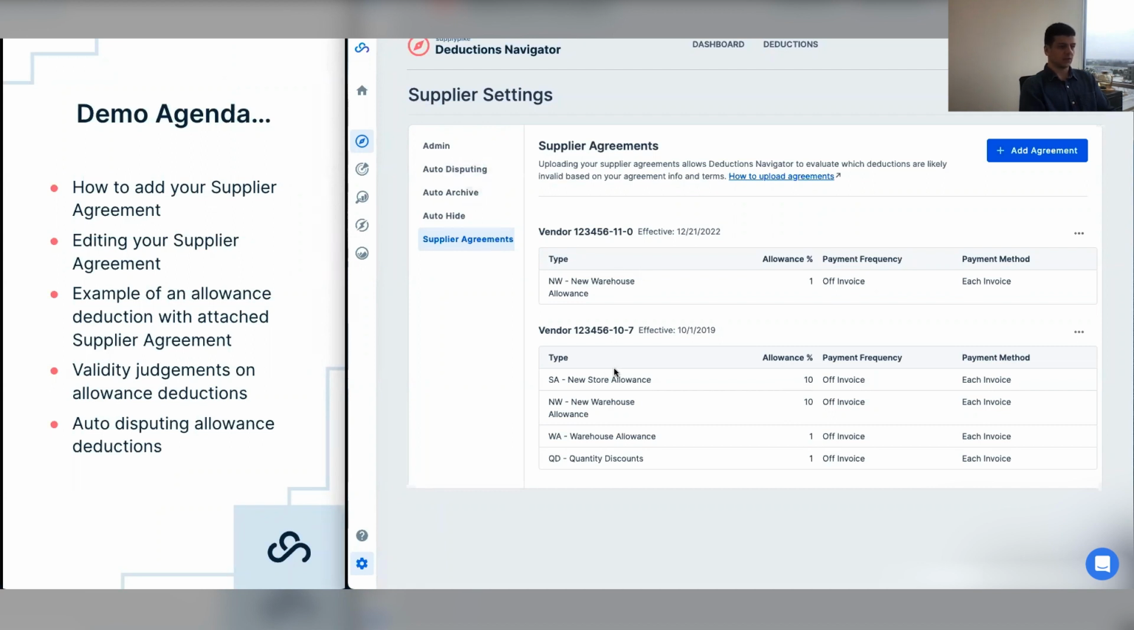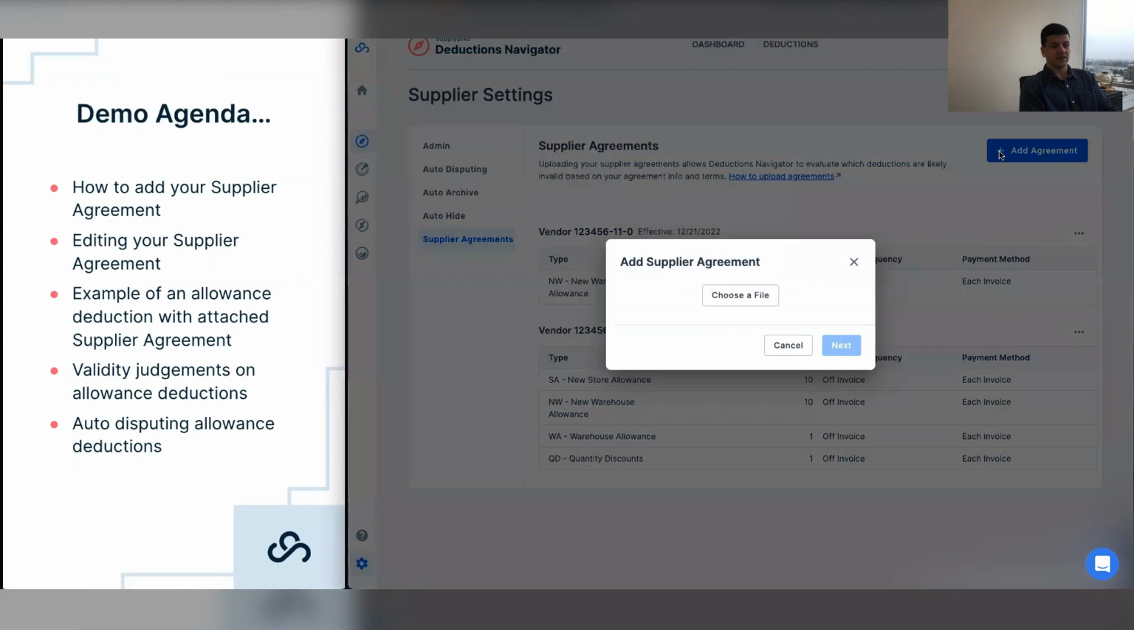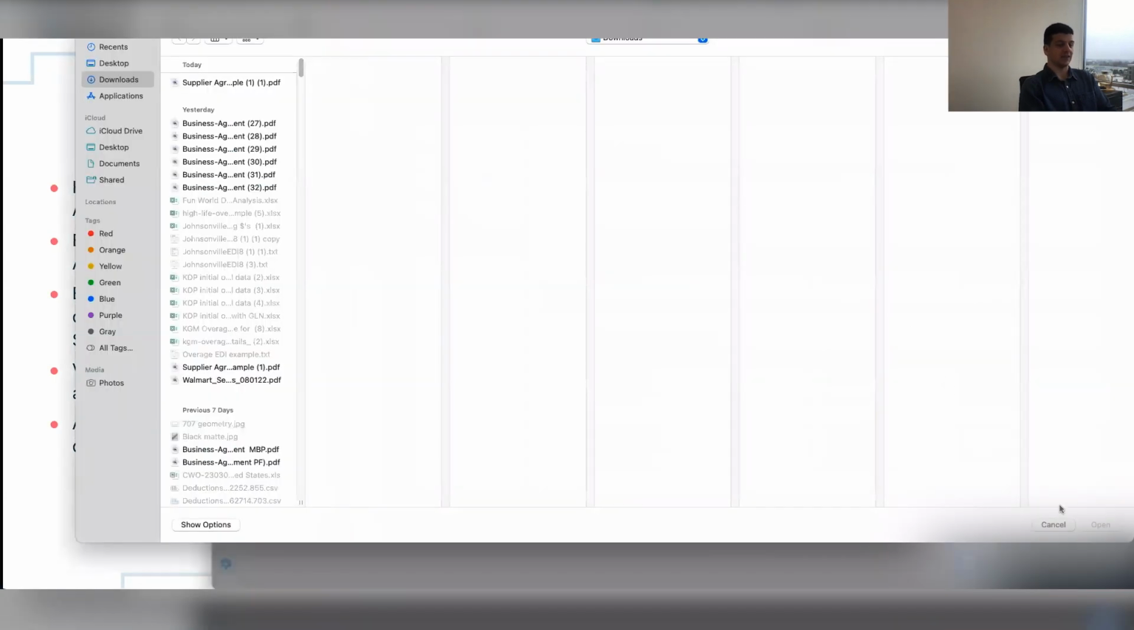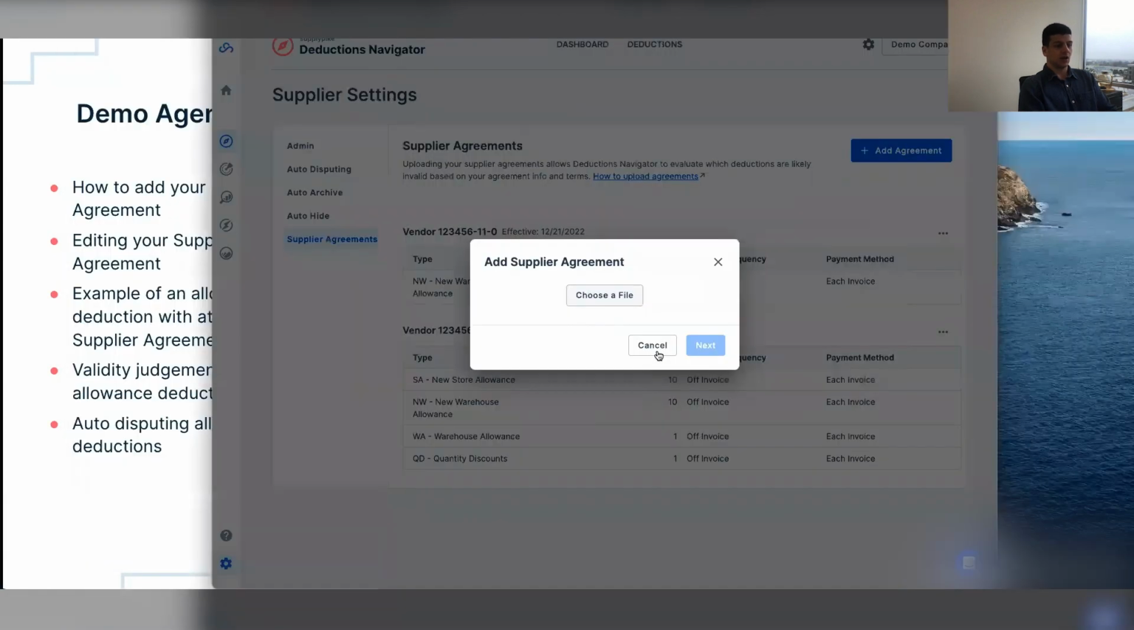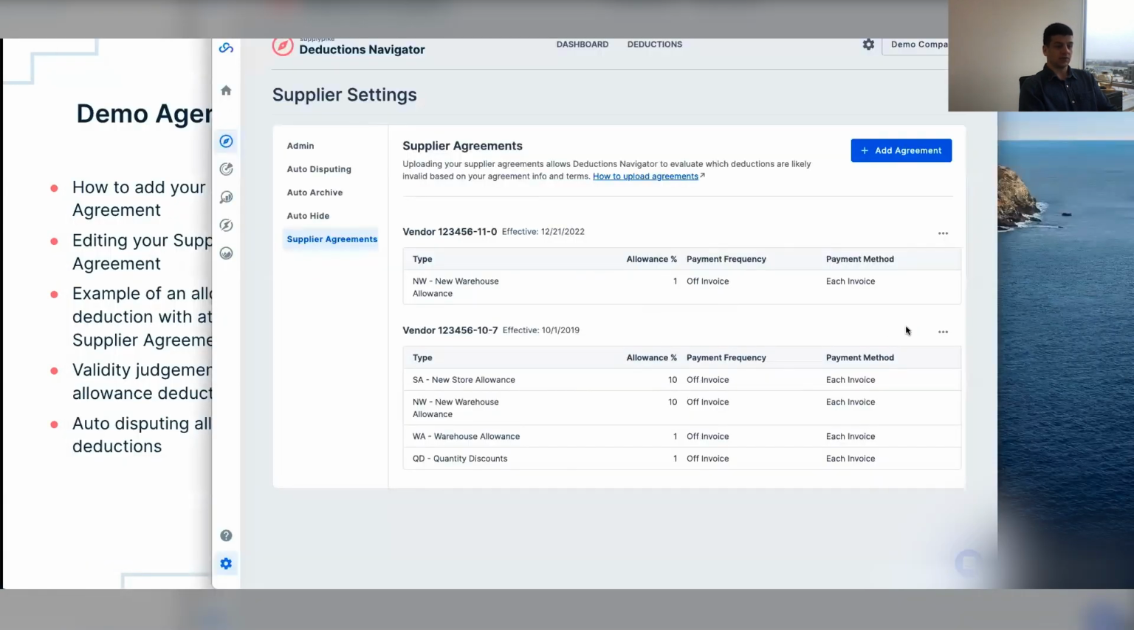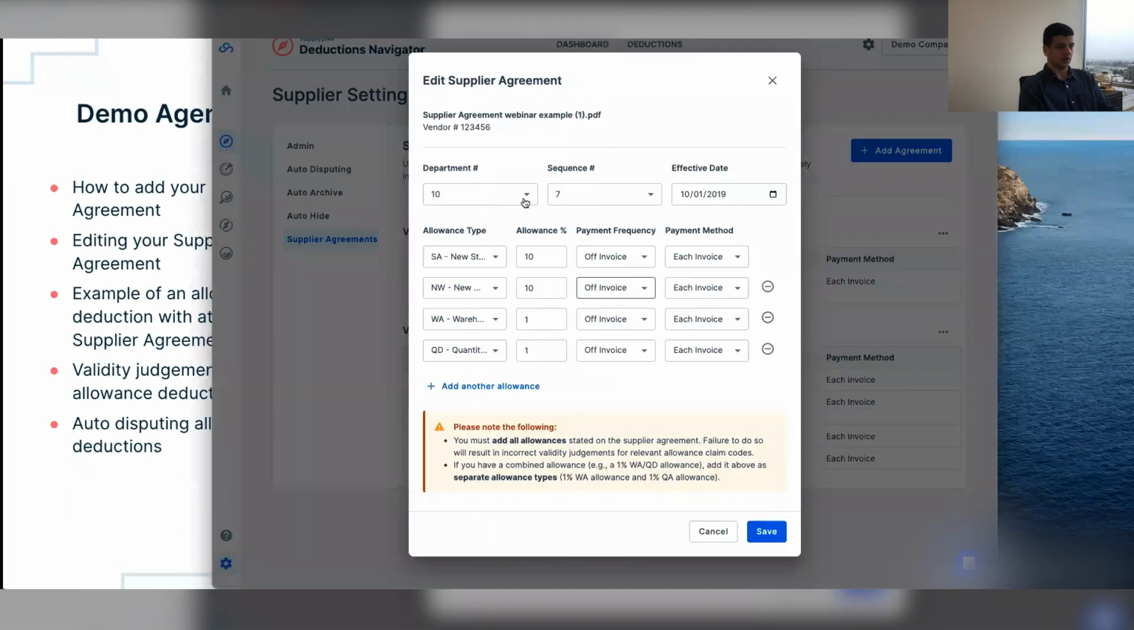So I'm getting ahead of myself a little. We'll go to uploading your supplier agreement, be that step one. So you can see that when you add an agreement, you're going to choose wherever you've saved that file, of course. And once you do upload it, it will bring you to this screen here.